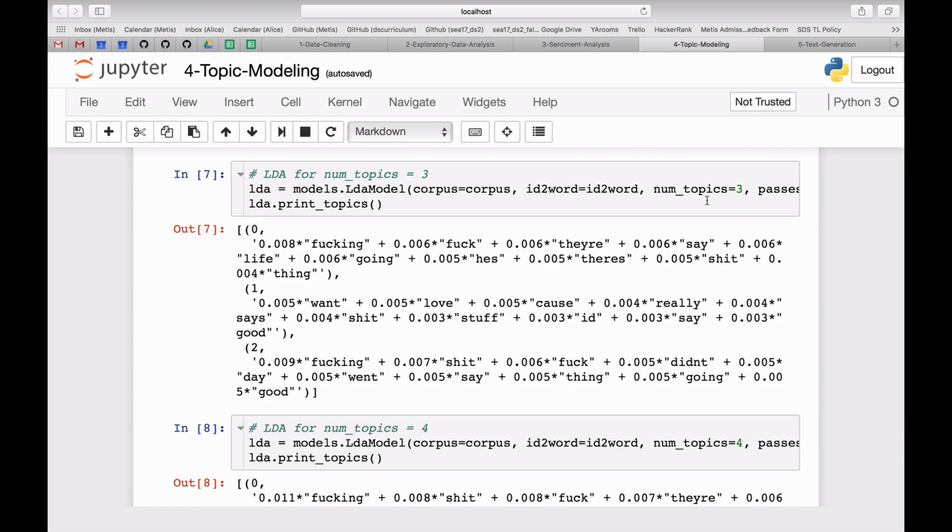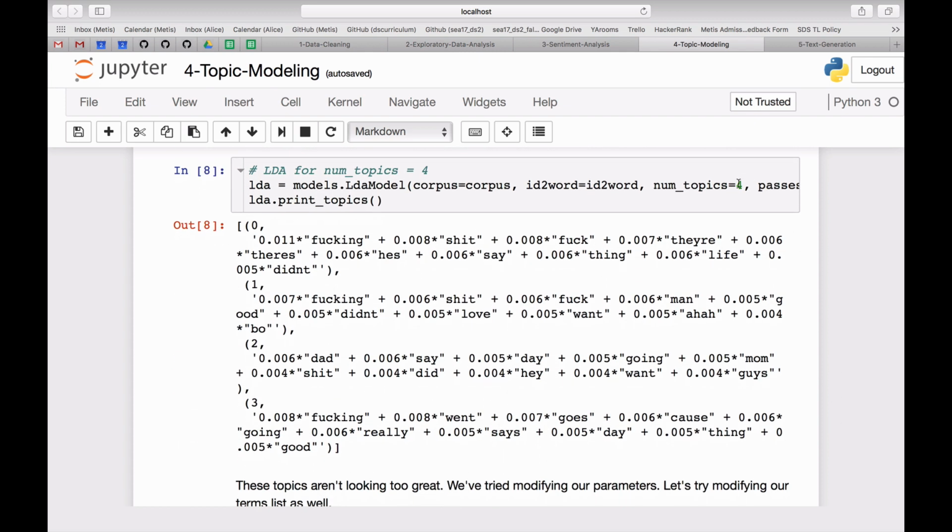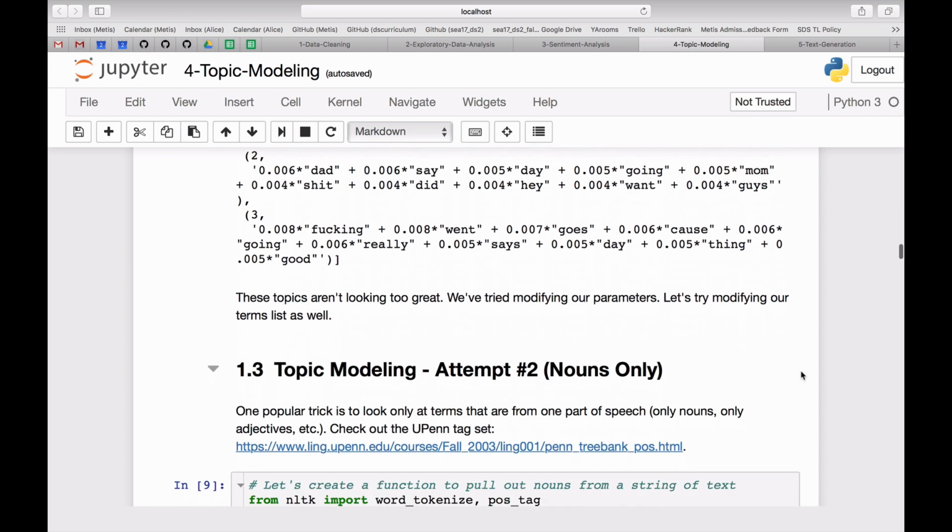I'm going to try to up the number of topics to 3 topics and see if they make more sense. Looking here, they don't make too much more sense. And so I'm going to try this for 4 topics. And again, they're not looking that great. So instead of just modifying this number of topics parameter, I'm going to try modifying some other parameters as well.